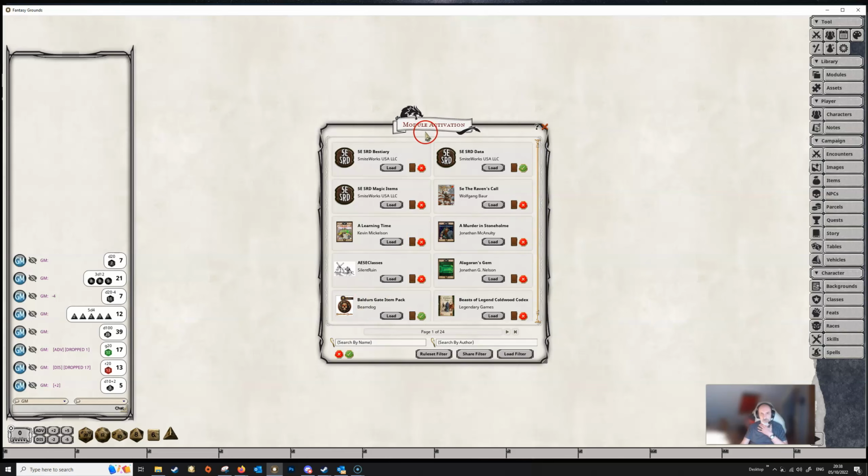And when we open that up, we will see a list of the modules that we have on our hard drive. Now, what you see when you do this will be different from what I've got, because it depends on what you have purchased or haven't purchased, etc. You'll still see some of the basic things, like the SRD, for example, which comes with the rule set, but you may not see some of these other ones, which are purchased modules.